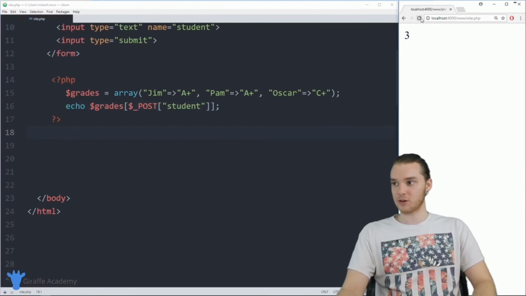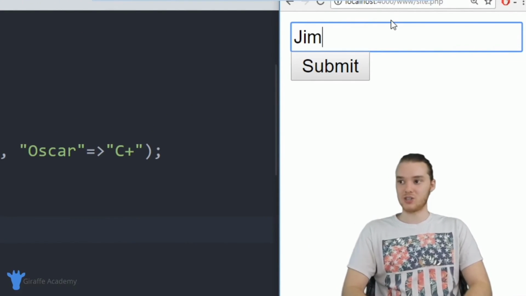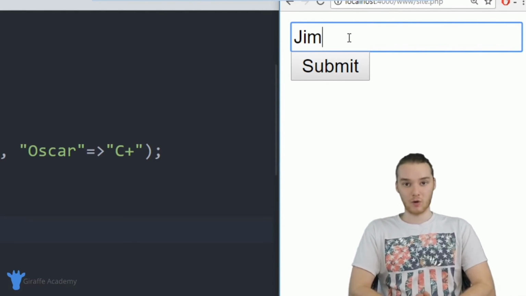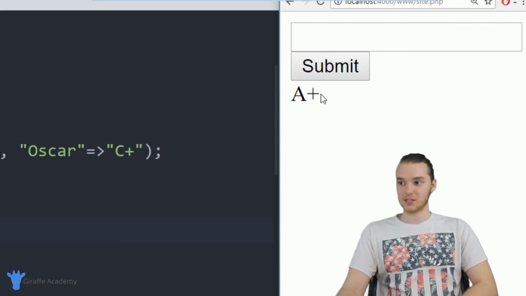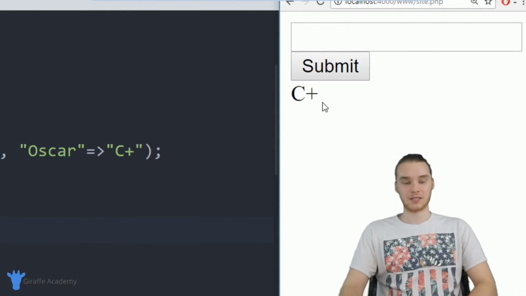So let's go over here and refresh our page, and you'll see we have our text box. So if I typed in Jim, for example, when I click submit, this should tell me what grade Jim got on the test. So you'll see we get back A+. I could do the same for Pam, and looks like Pam also got an A+, and then we could do it for Oscar, and Oscar got that C+.